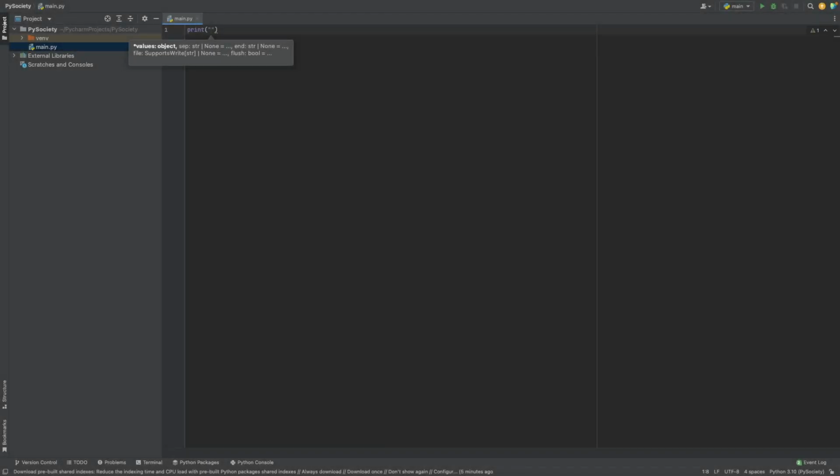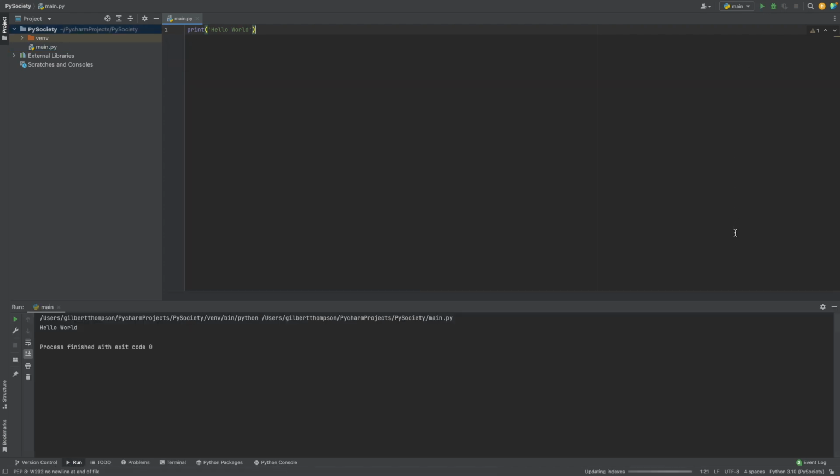In this example, we're going to print hello world. By putting parentheses around the word, I make it a string. And when I click the play button at the top right, it displays the message below without the parentheses.